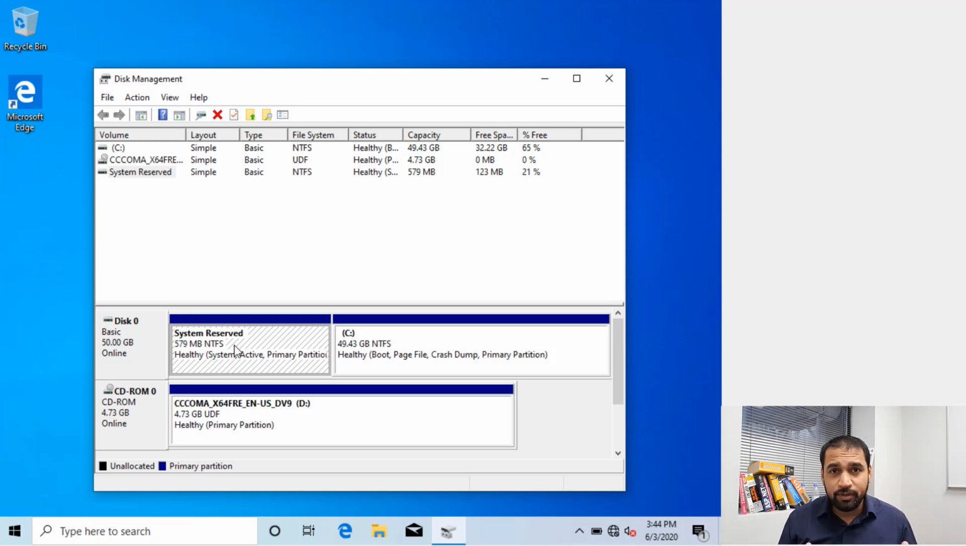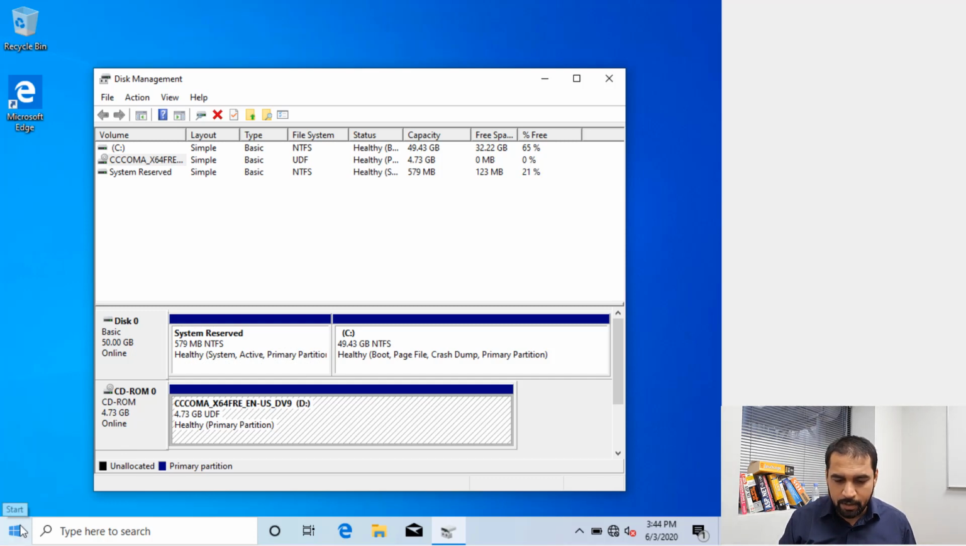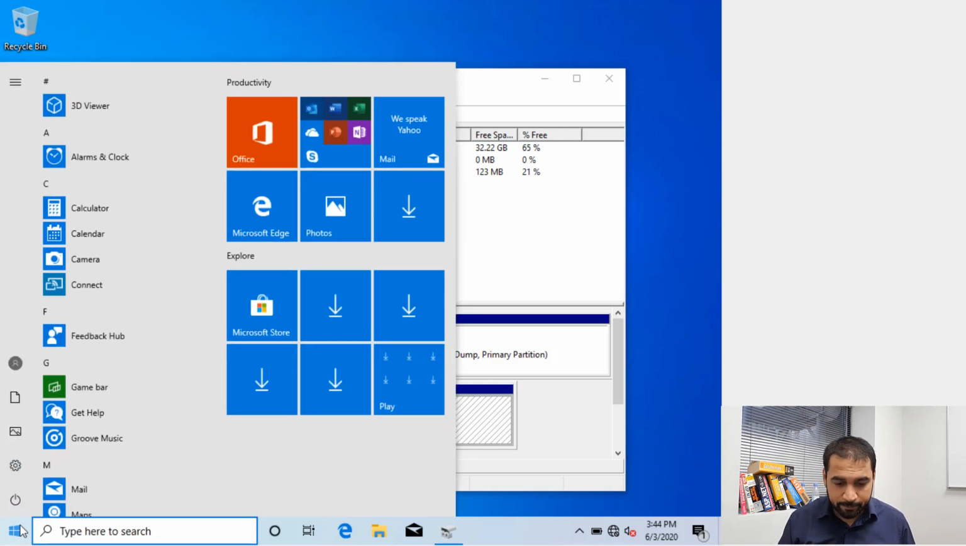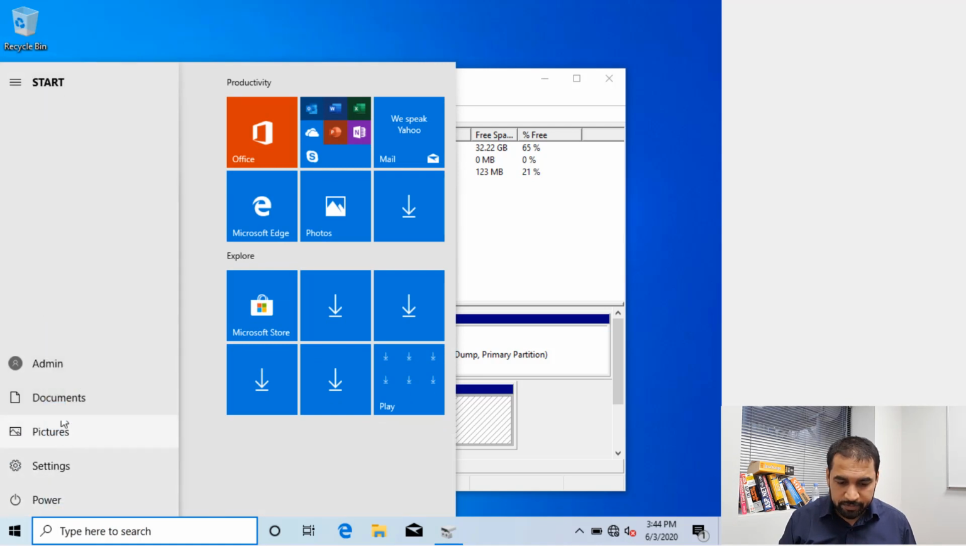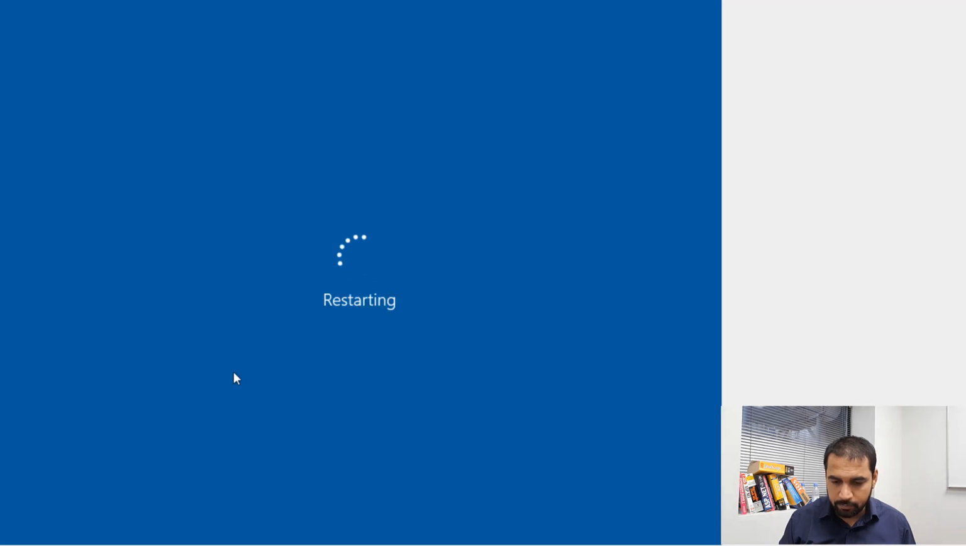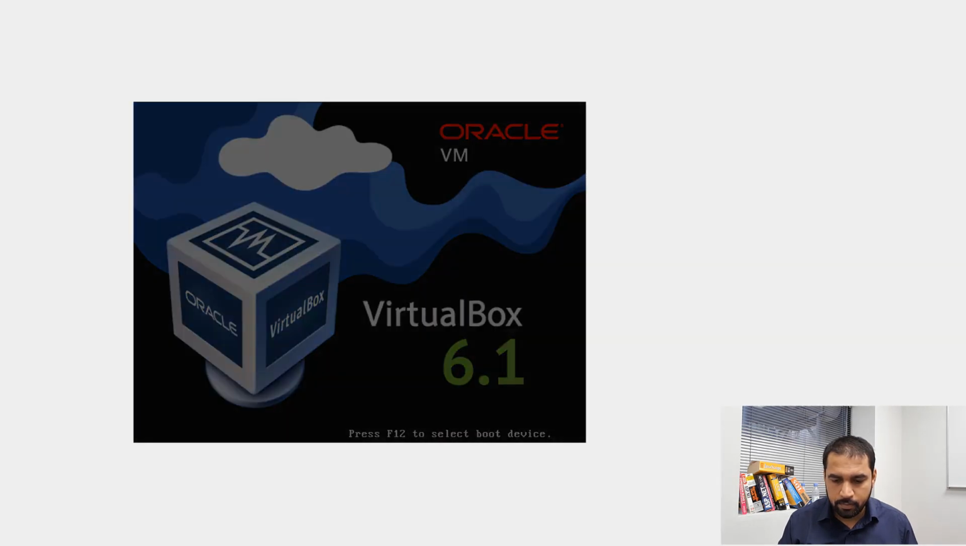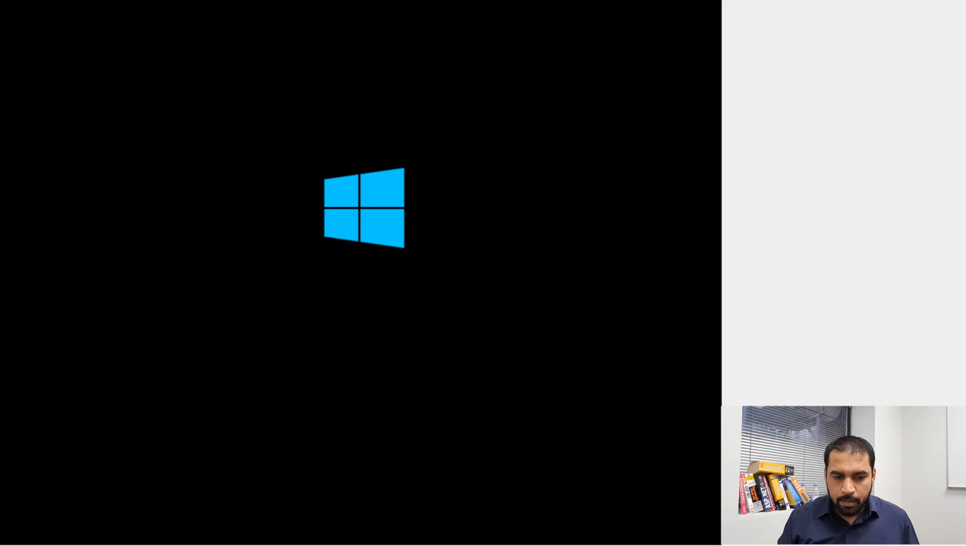For this you need to have the Windows installation media. That could be Windows PE or Windows RE or any full-fledged Windows installation media. So I have already inserted the Windows 10 installation media. I will be restarting into that, and then we're going to perform the formatting. So just restart, and boot from the DVD.